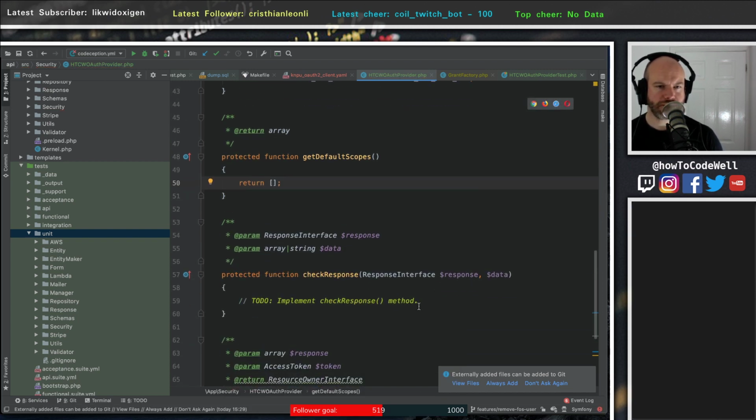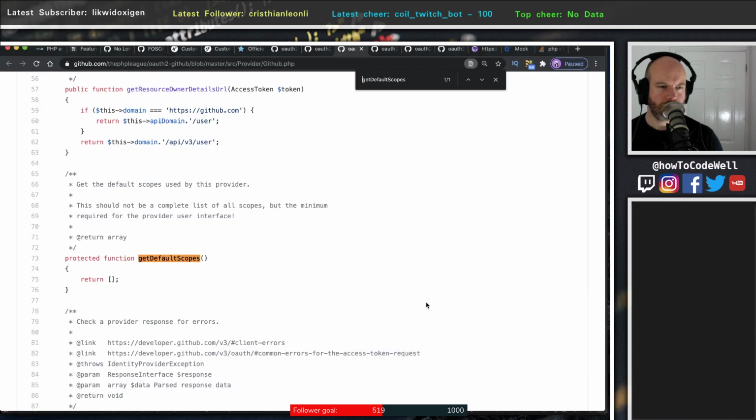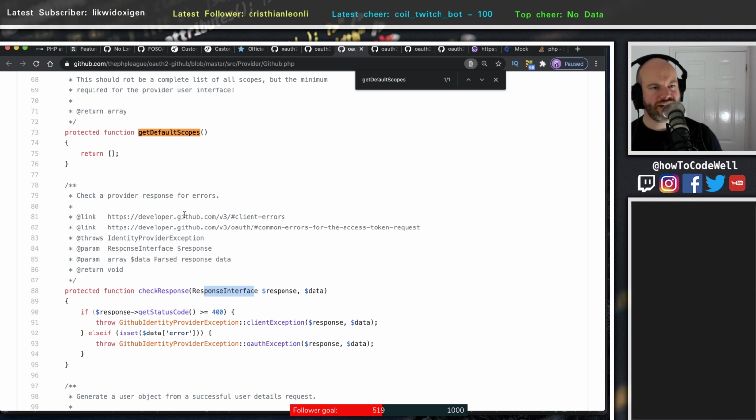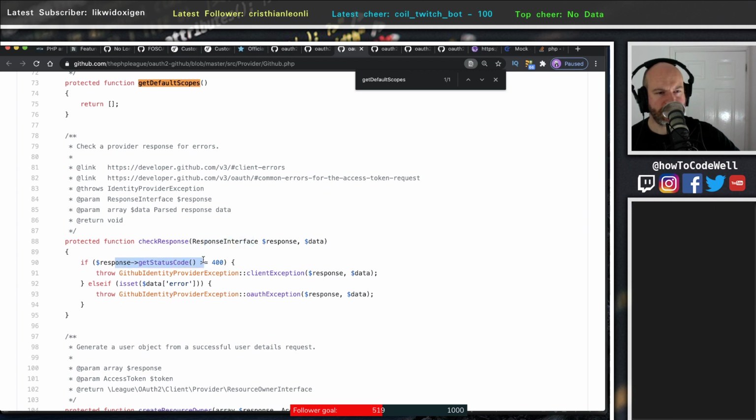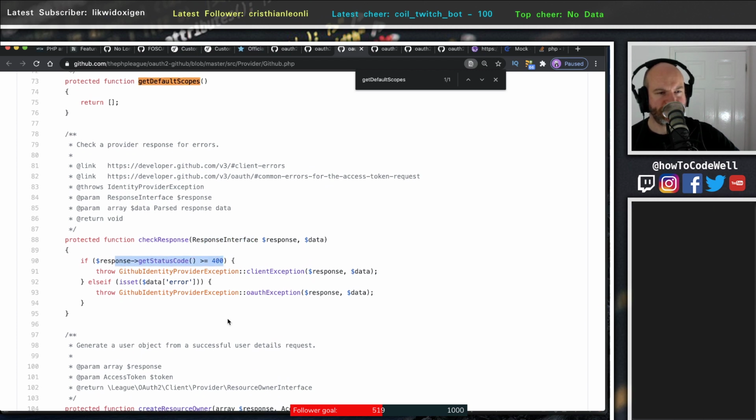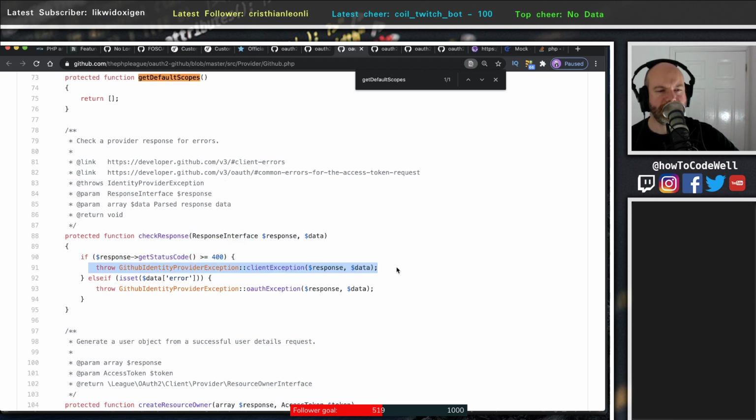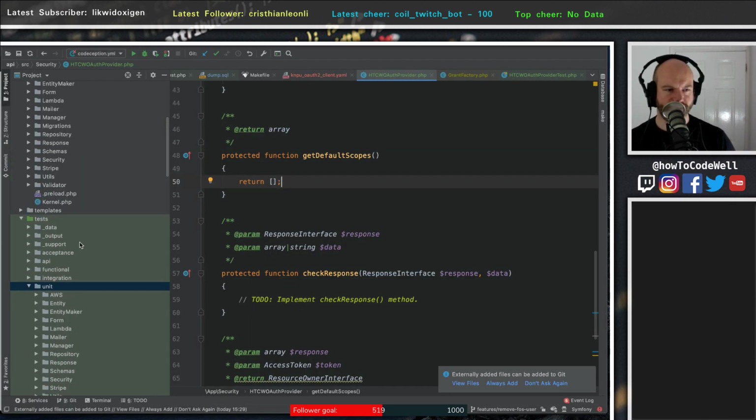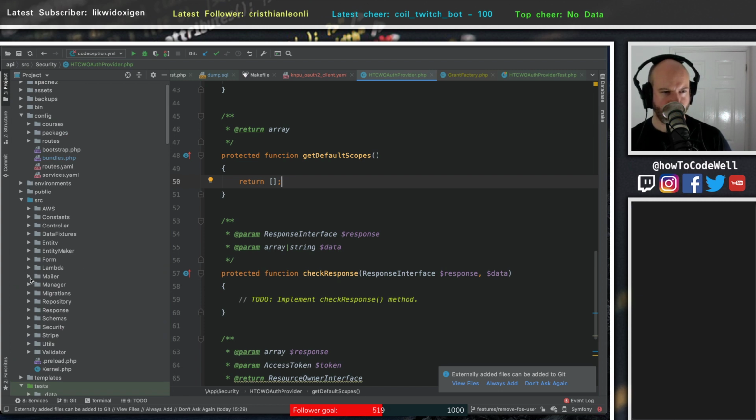Next one, check response. So we pass in a response interface. Check the provider response for errors. So if the response status code is greater than or equal to 500, then we throw an exception. I see. So we have our own exception handlers in here.